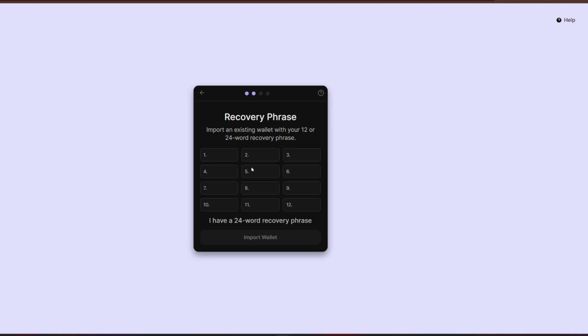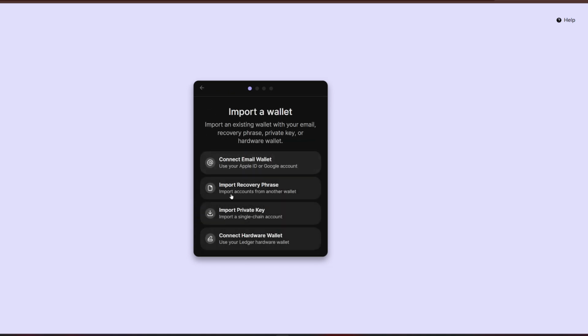Now, you will need to create a new password for your wallet. Make sure to choose a strong password that is difficult for others to guess but easy for you to remember. After entering your new password, you will also need to confirm it by typing it again in the designated field.